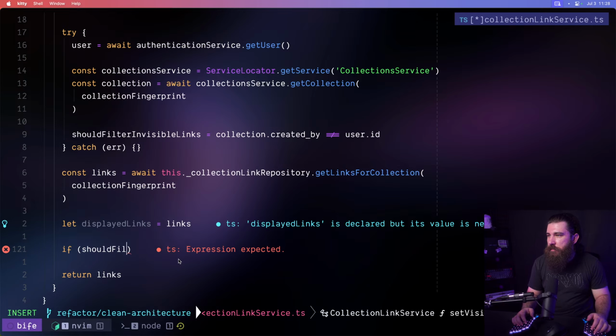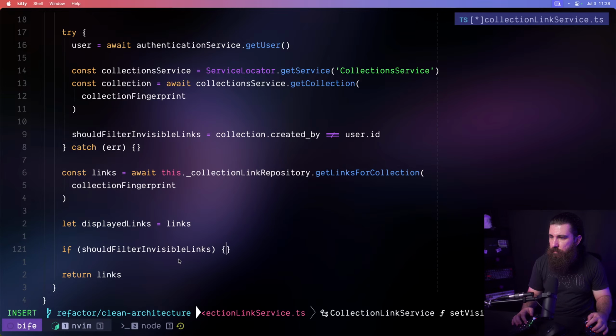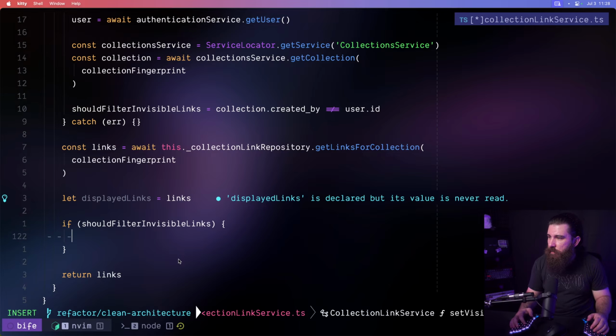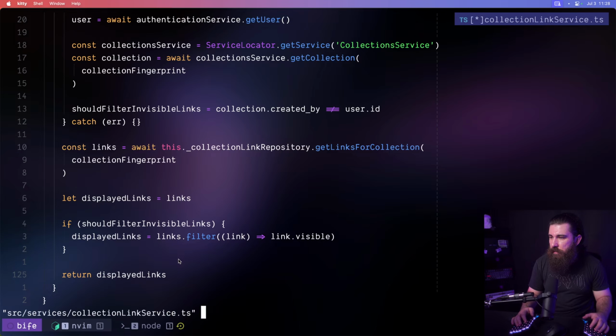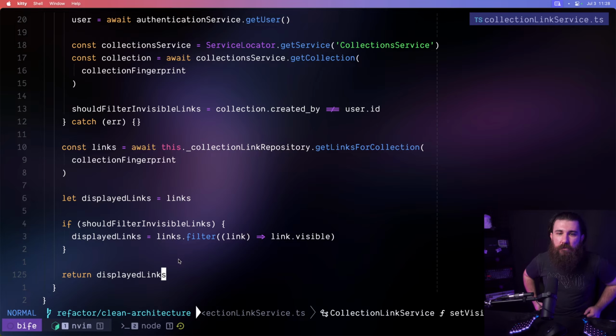So if should filter invisible links, we're going to say displayed links equals links.filter, where the link.visible is only shown. And we're going to return displayed links. Okay, this is good.